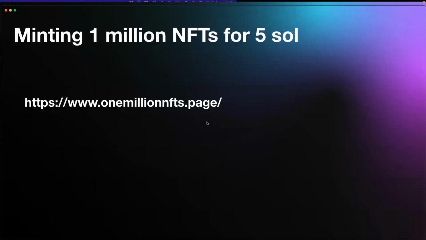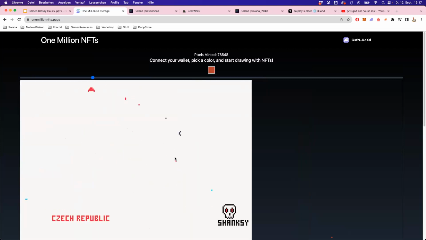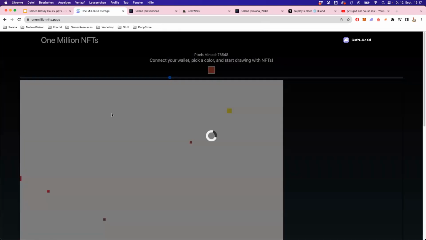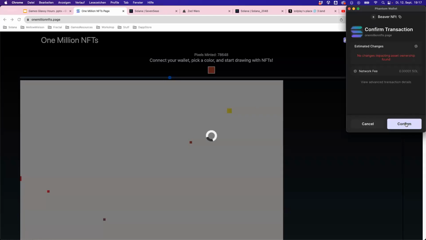You might have already heard of compressed NFTs. What I want to show you quickly is this website here, where I can select a color, go in here somewhere, and click. I need to zoom in a bit. I can click and now I'm buying this pixel here. And the cool thing about this pixel is that it is actually a compressed NFT.